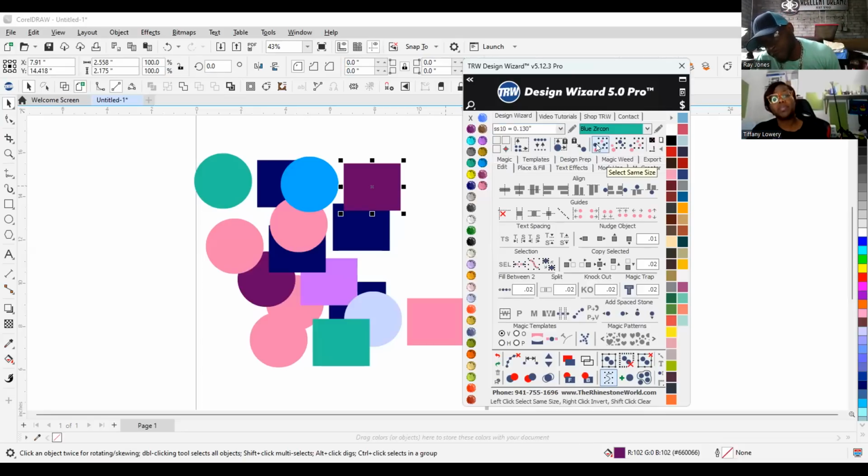You can see it, right? Also down at the bottom of the Design Wizard, you see the same thing. It's a more elaborated version. Left click same size, right click invert, shift click to clear. Gotcha. Okay, right down here. It was down here.